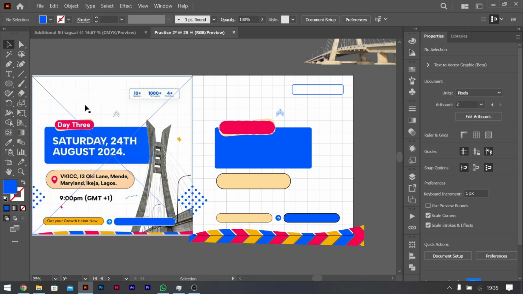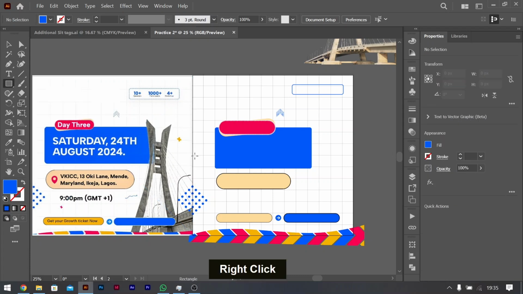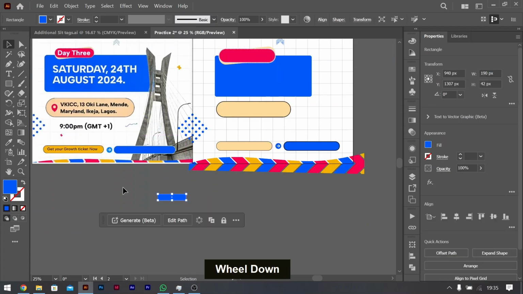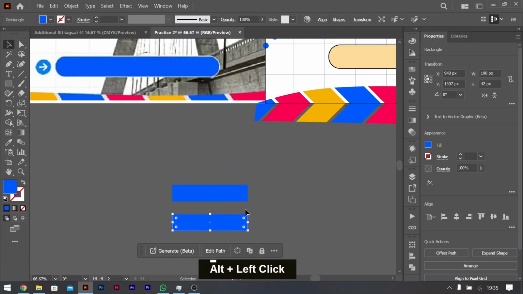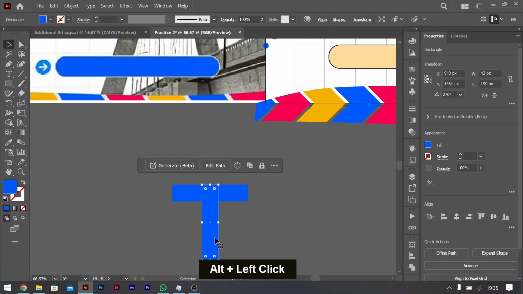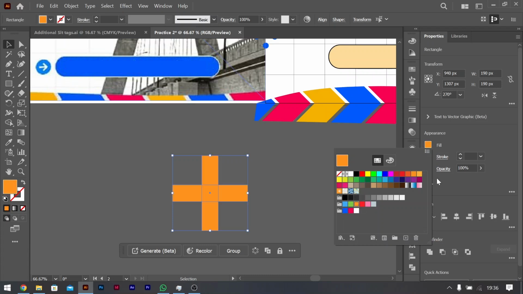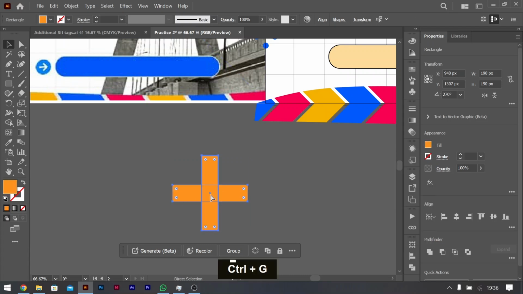So in this case, we have our plus sign. Use just 2 rectangles. We draw a rectangle here first. Then you duplicate it and you rotate it at 90 degrees. Ensure they are placed at the center. You could ensure that by checking your alignment, and we could change the color to that one and have them grouped.